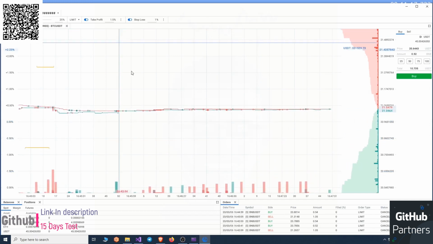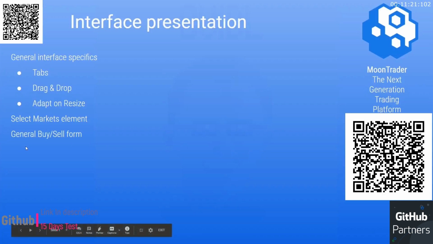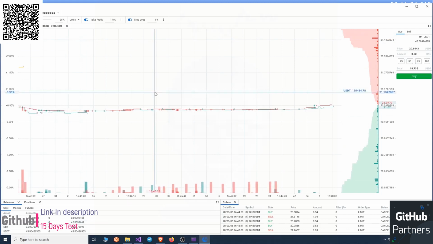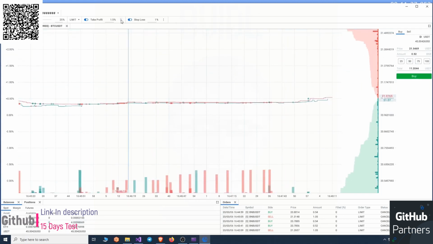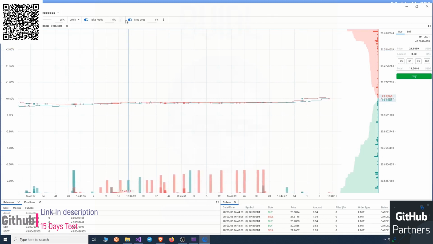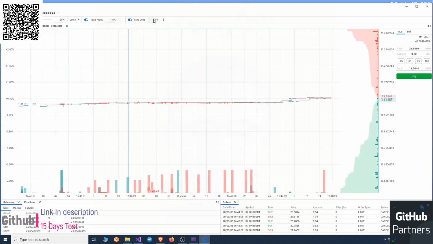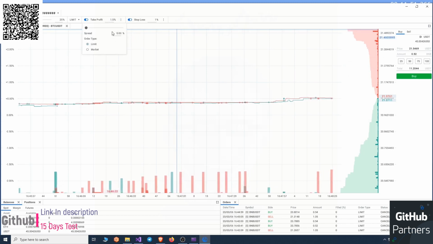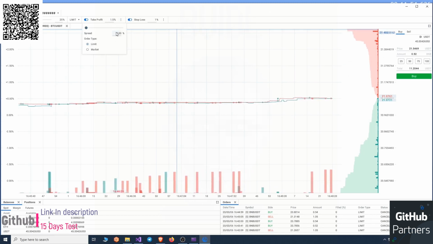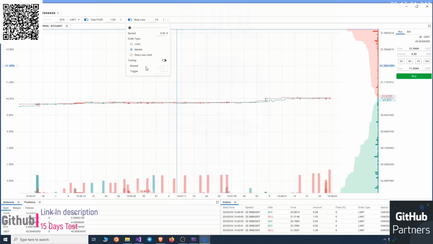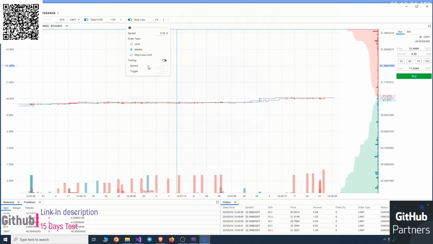Right. Now, next thing. All right, so I already told you about the general buy and sell form, stop loss and take profit. Okay, so as you see, we have a take profit and stop loss option in here. You can put in your percentage of stop loss or take profit. There's a collapsible menu with a slider. You can choose the order type. Same goes here. We are still working on trailing right now. We're testing it out actively.